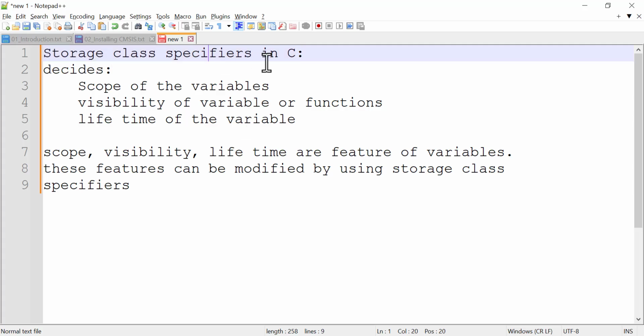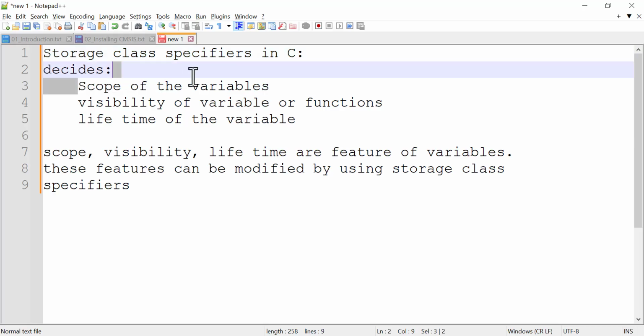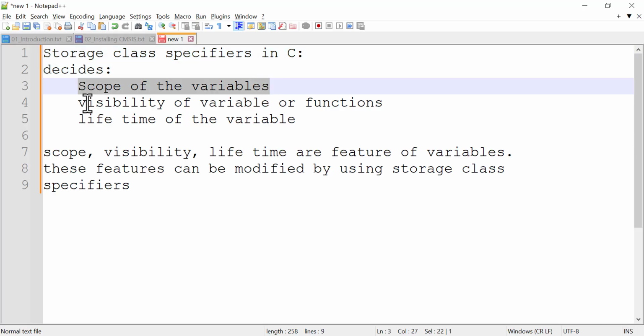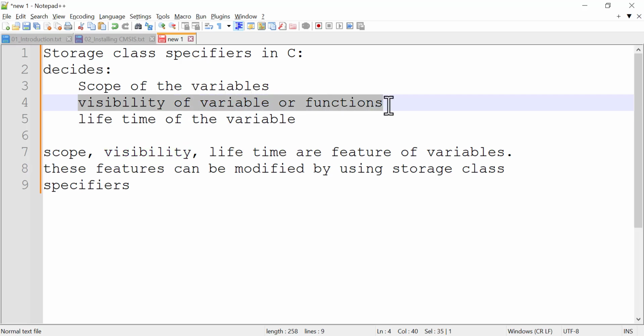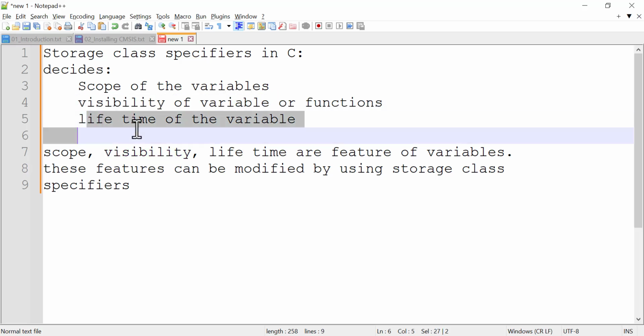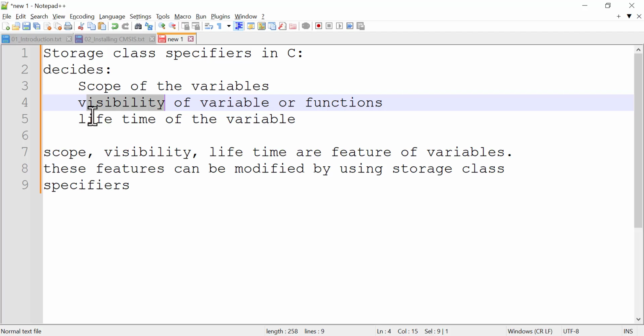Now this storage class specifier decides the scope of the variables, and also it decides the visibility of the variable or a function, and also it decides the lifetime of the variable. So it decides the scope, visibility and lifetime of the variable. These are the major features of the variables, and these features can be modified by using storage class specifiers. So the main usage of storage class specifier is to modify the scope, visibility and lifetime of the variable.